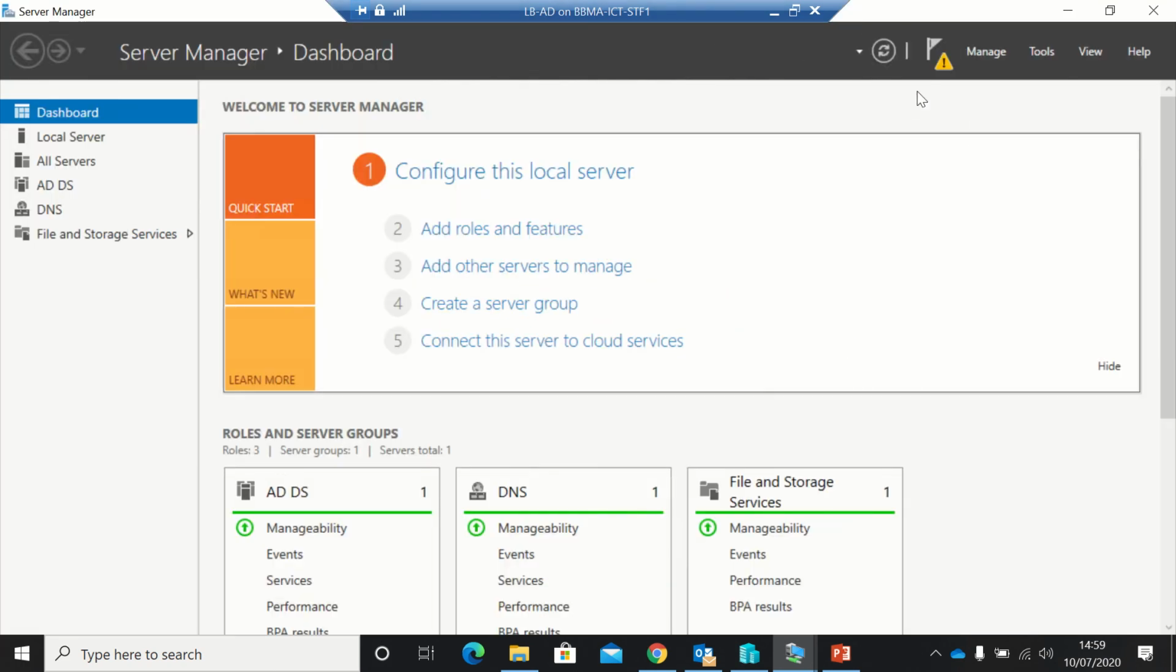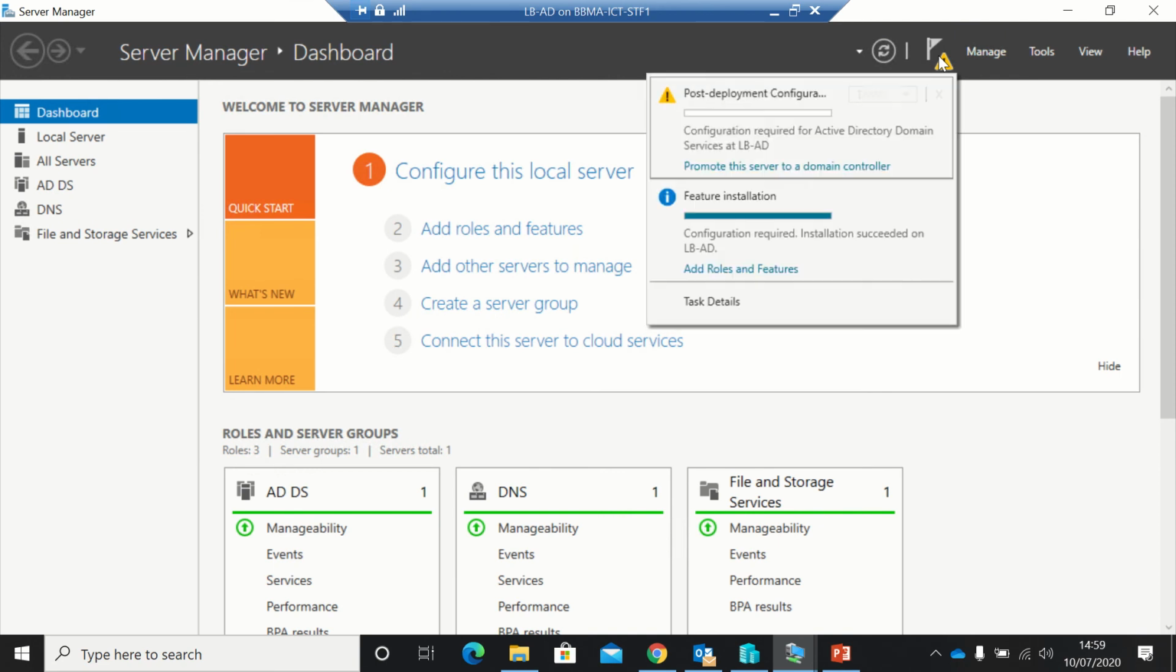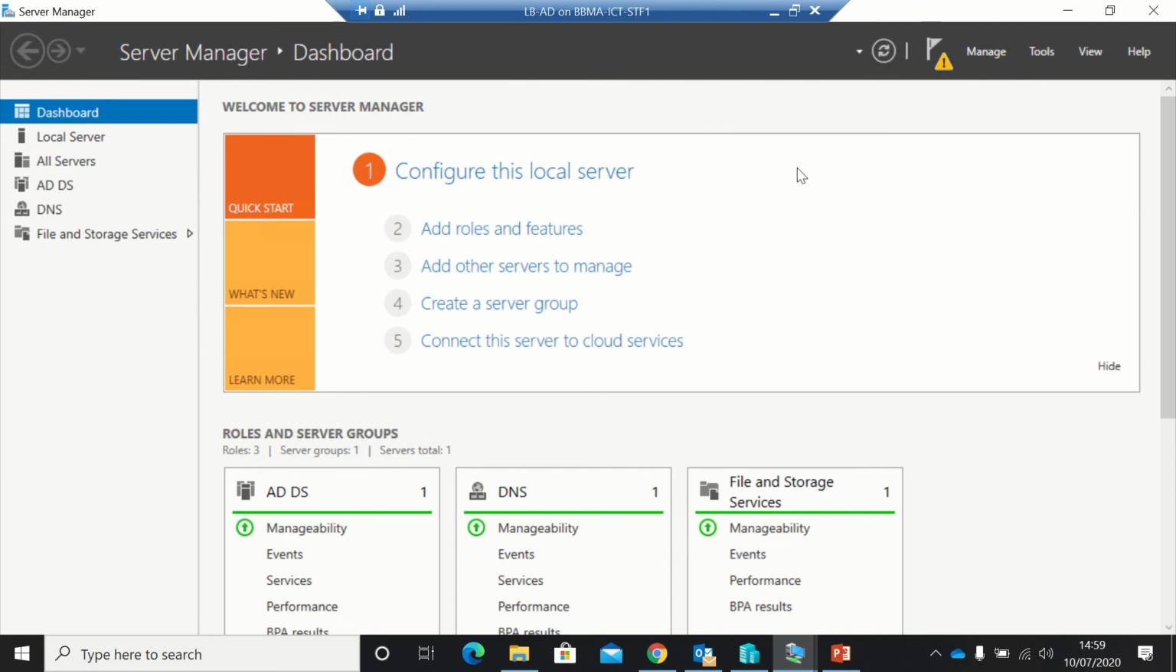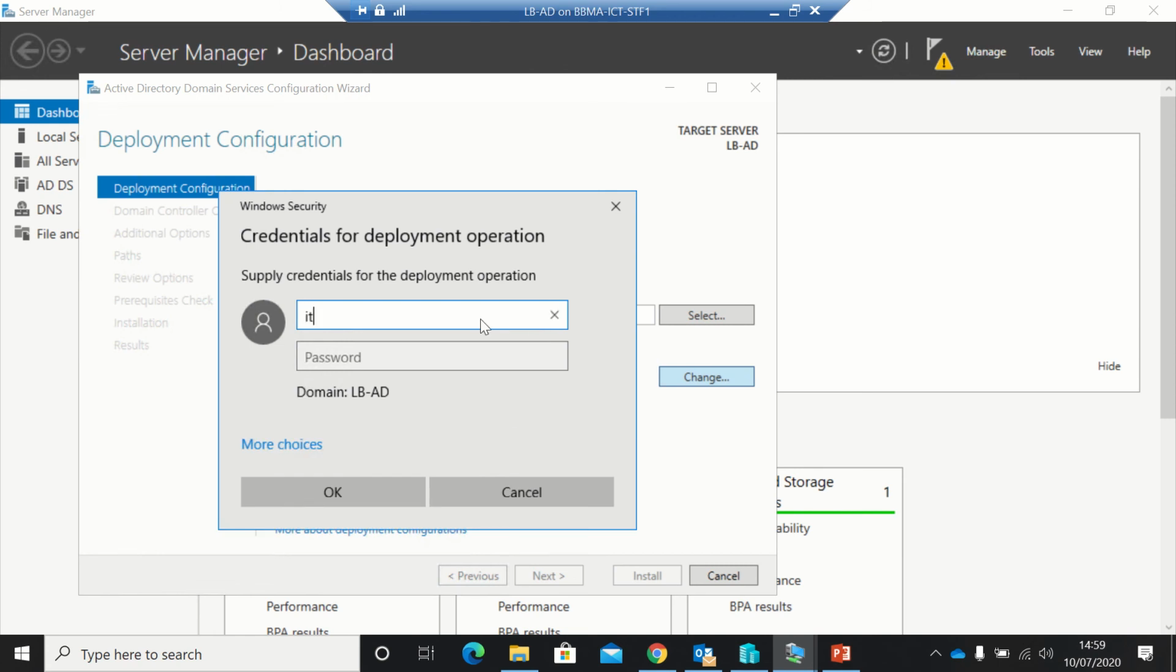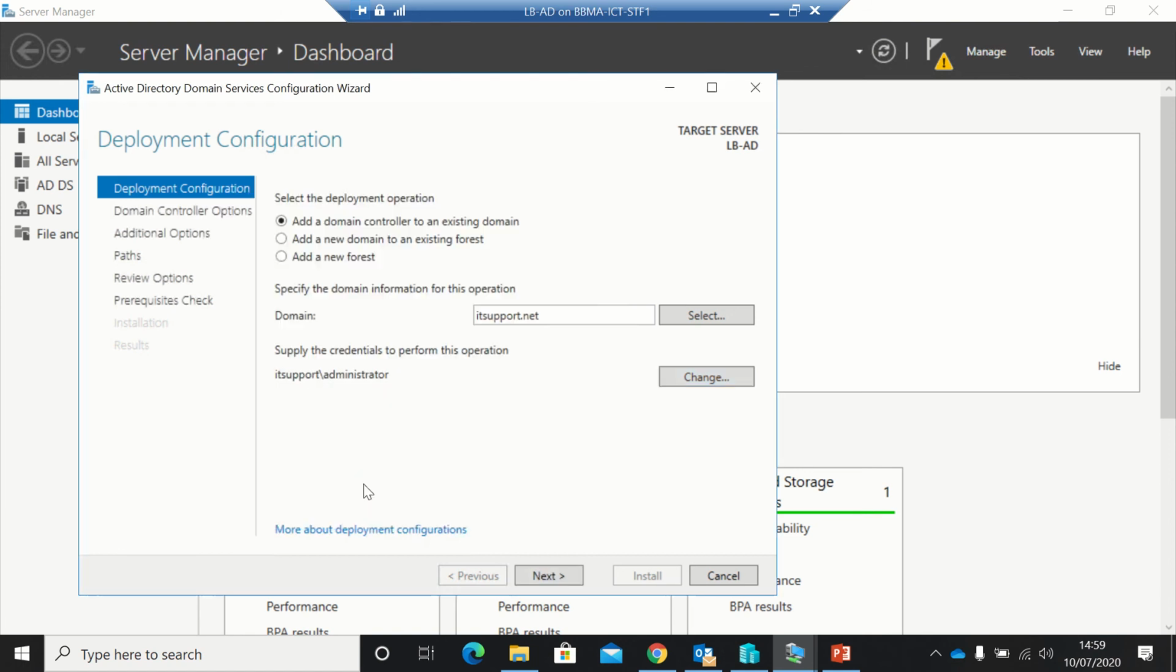And you can see, once I've done that, there's a little flag. So I just need to see that. And we've got the option to promote this server to a domain controller. So I'm going to use that. I'm going to put it as itsupport.net. I've got to put in the credentials, so we don't want it on this computer, so I need to do it as the actual domain. So I'm just typing in the password for the administrator, and that will go through, and we can go next.